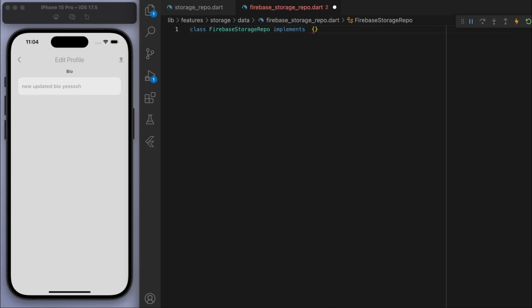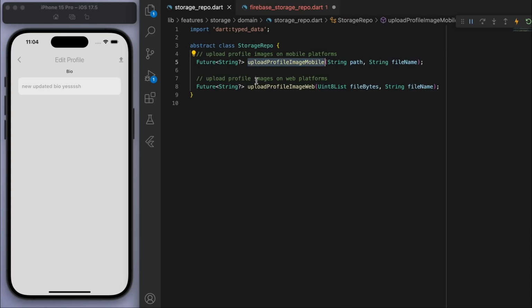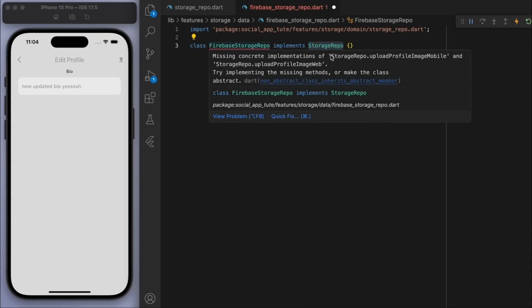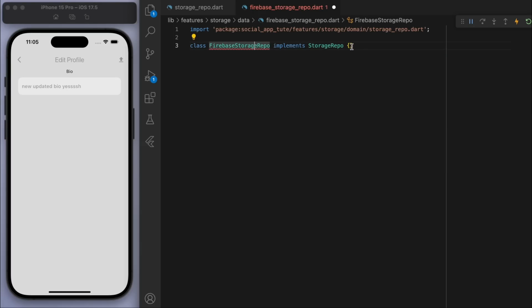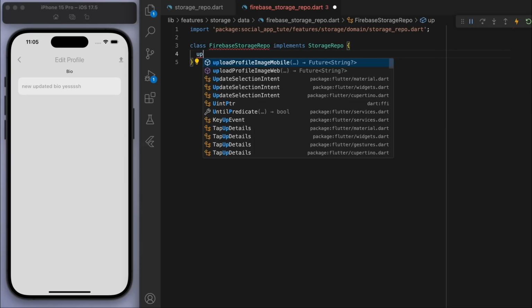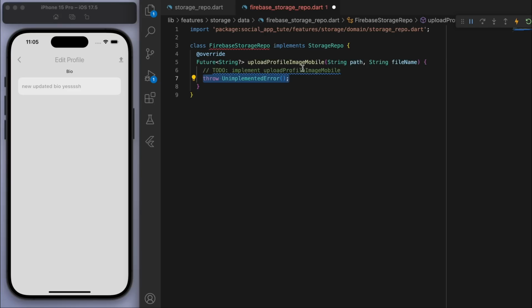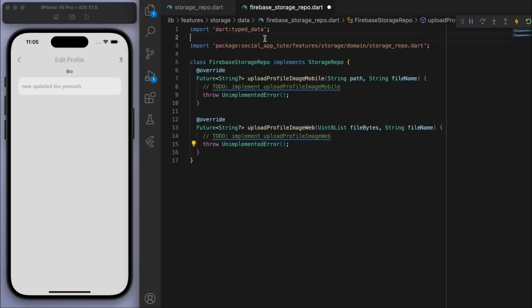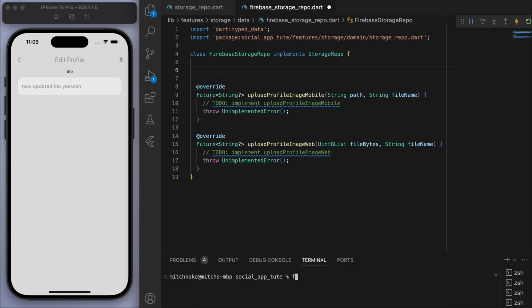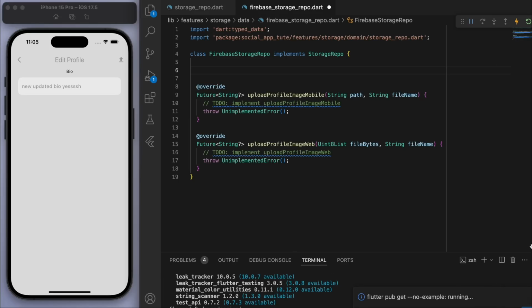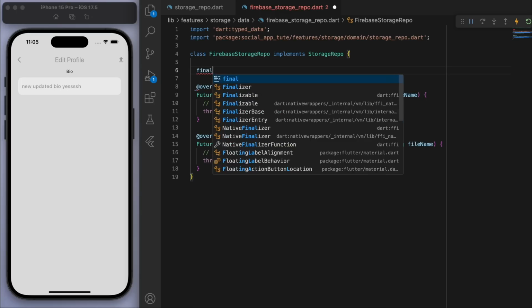Cool, and then let's implement this in our data layer by creating a new file called Firebase storage repo. And then we can implement the storage repo. And so you can see it's got a red squiggle because we have to implement those two methods. So if you start typing upload, you can see it's just showing up already. And we just need to fill this out. So open up your terminal and let's add in this package. So flutter pub add firebase_storage. So we can grab that at the top.